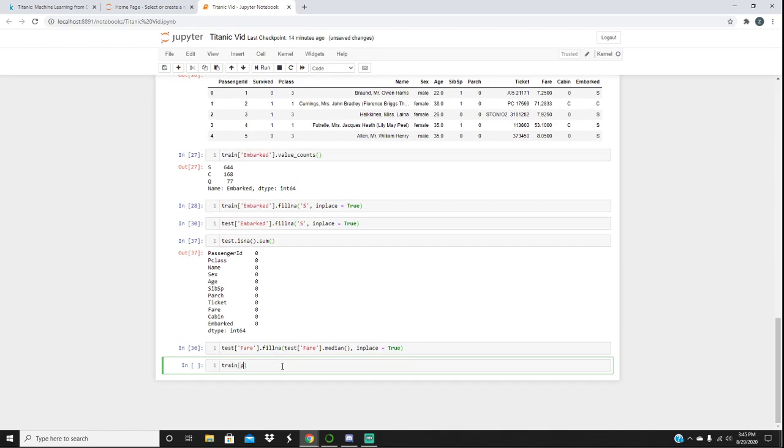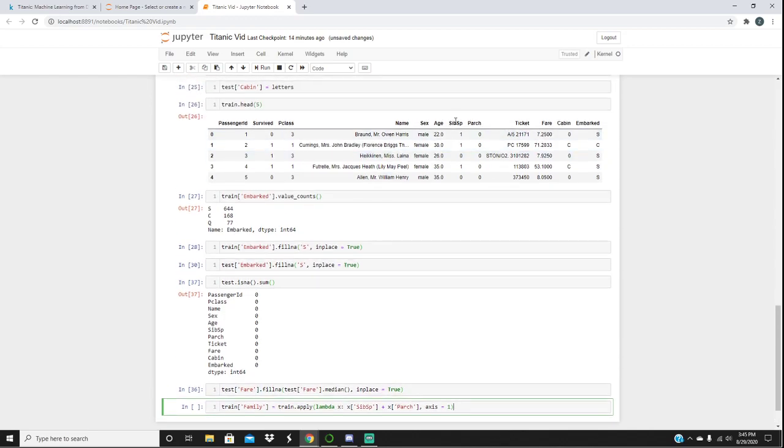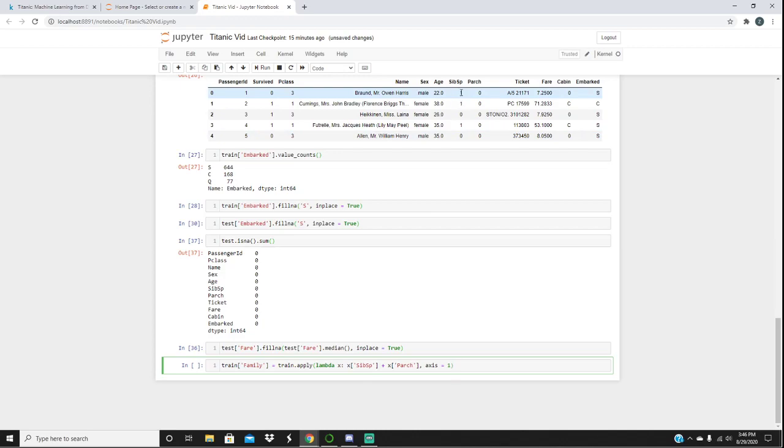So we can create a new column, and then we can apply a lambda function to both of those columns. What this lambda function is going to do is go through each row of our sibling-spouse and our parents-children columns and add them up. So it's going to do 1 plus 0, that's going to be 1 for our family column. It basically adds each row and puts it onto a new column, which is the train family. And our axis is basically referring to our columns. And then we're also going to have to do this for our test.